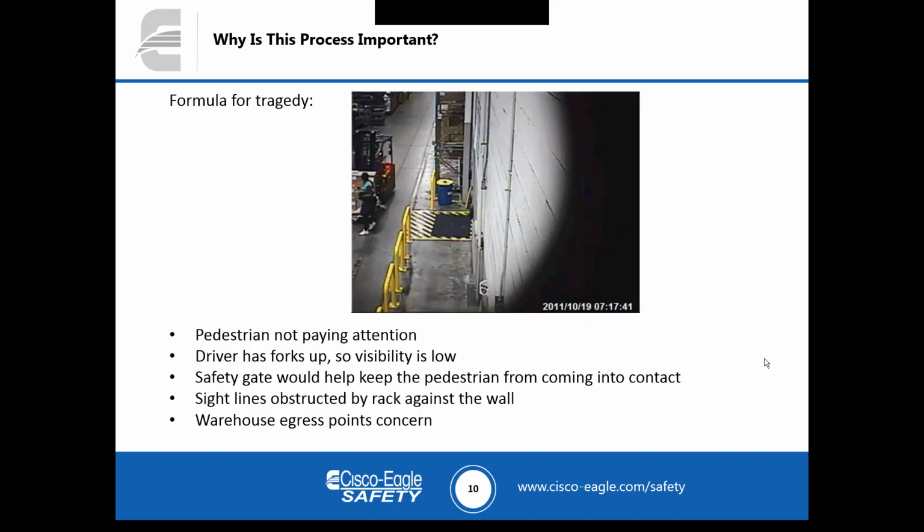With that in mind, there are also a couple of quick ideas on the contributing factors from this video. So possibly installing a safety gate that might help keep the pedestrian from interacting with the forklift. Additionally, we can see that sight lines for the pedestrian are obstructed by the rack that is located against the wall. And because of obstructions like this, these types of egress points will always be a concern.